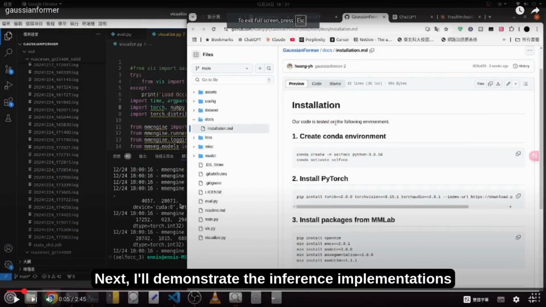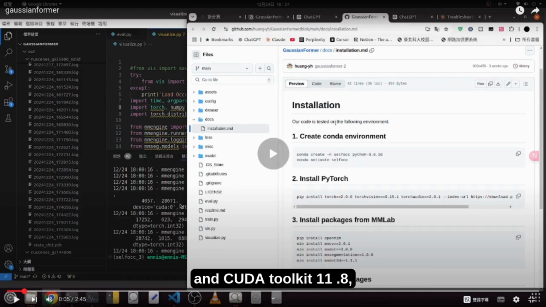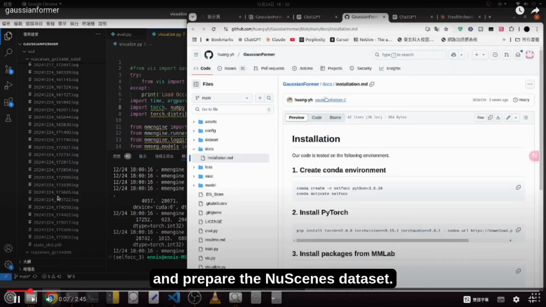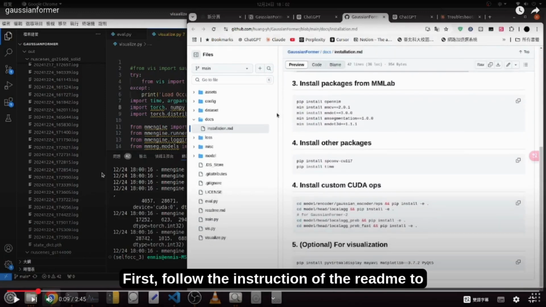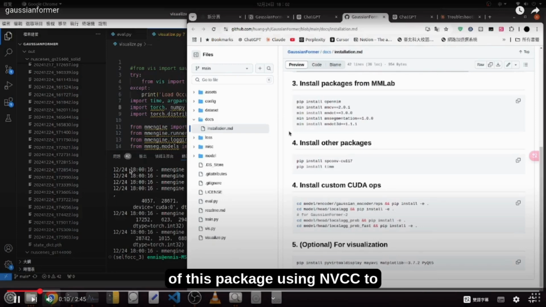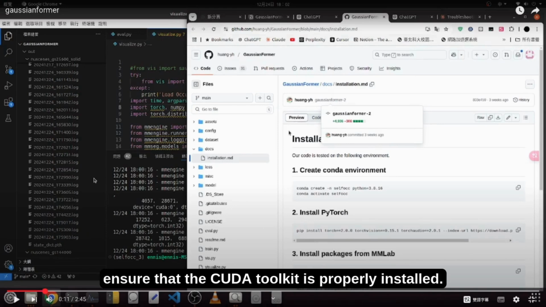Next, I'll demonstrate the inference implementation of GaussianFormer. Before running the model, you need to install the NVIDIA driver and CUDA Toolkit 11.8 and prepare the nuScenes dataset. First, follow the instructions of the README to set up the Conda virtual environment and install the necessary packages. The installation of these packages uses NVCC to compile, so it is essential to ensure that the CUDA Toolkit is properly installed.